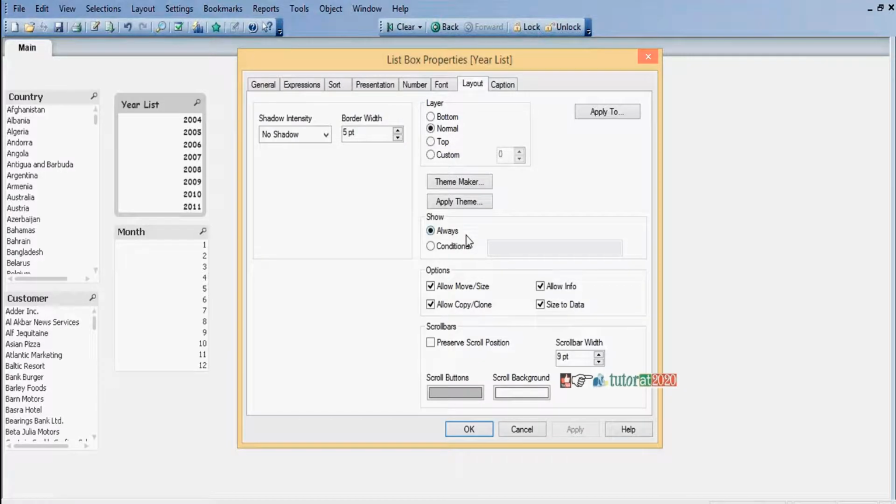Next important one is show. Showing and hiding the sheet objects. For example, I want to hide this sheet object and I want to perform conditional display. See, here under conditional, if I give correct condition, this object will be shown. If I give some wrong condition, it will be hidden. For example, here I will give some wrong condition: 1 equal to 0. 1 equal to 0 is some wrong condition. I click on apply.